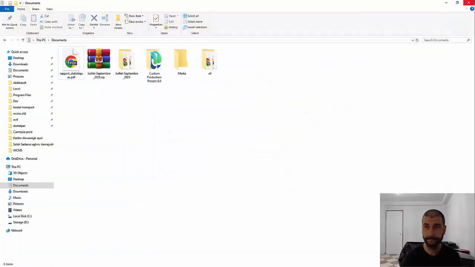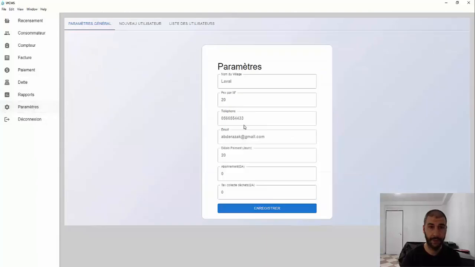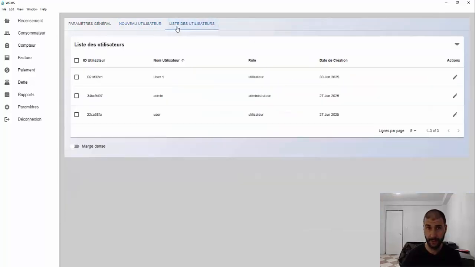Okay, nice. So now we can check the parameters. For the general parameters: village name, the price of meter cube, phone number, information about the user, administrator. This is the deadline, number of days for the deadline, subscription and taxes. So you can create a user. For example, here we have a list of users, administrateur in French. So this is admin and user, simple user.